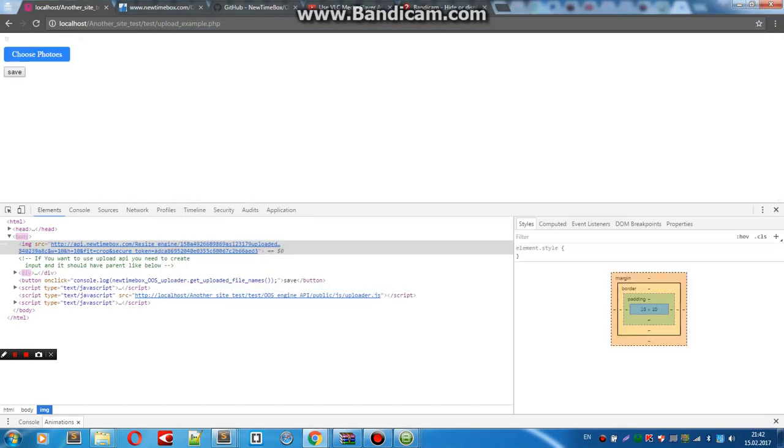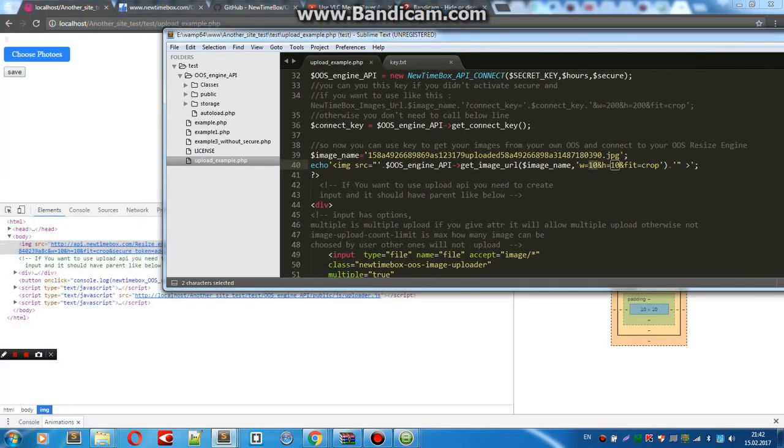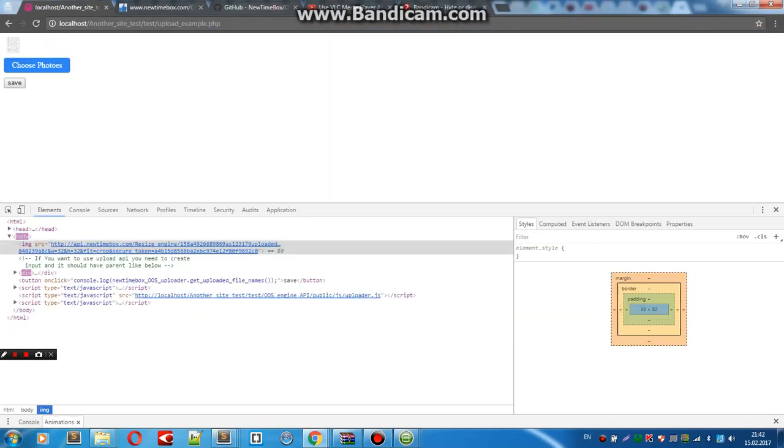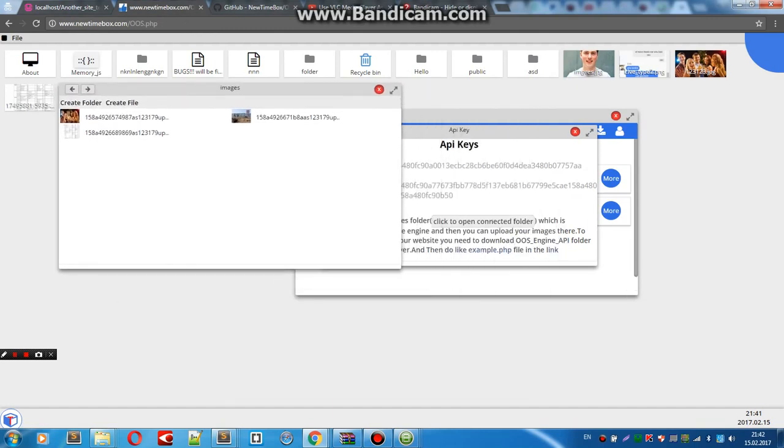Let's refresh it. Here we go. We have a little image here. As you can see, you can resize to any size you want. All of them will be carried via your own online operating system. Your own resize engine will take care of all the processes.